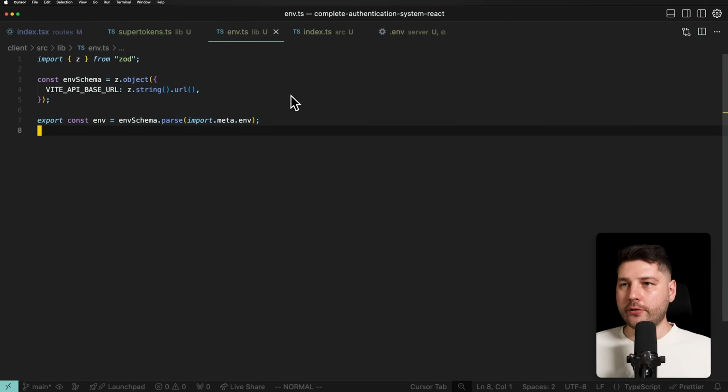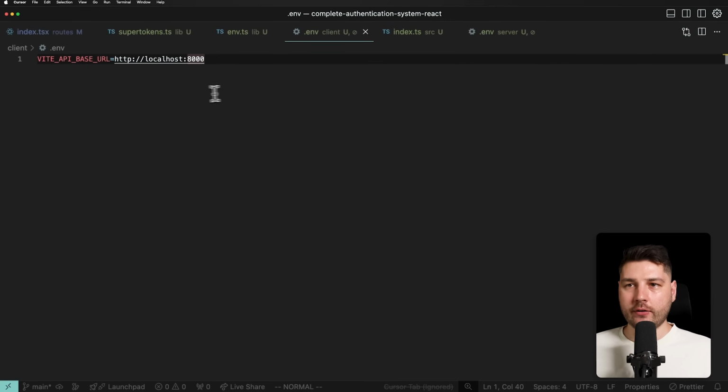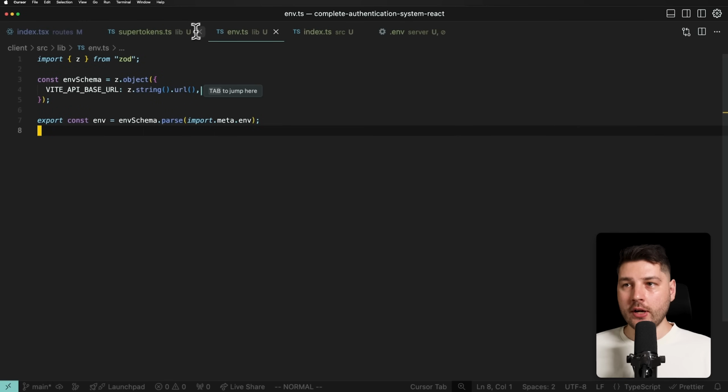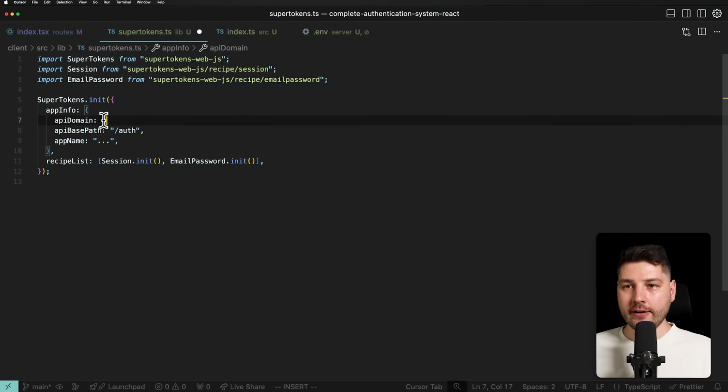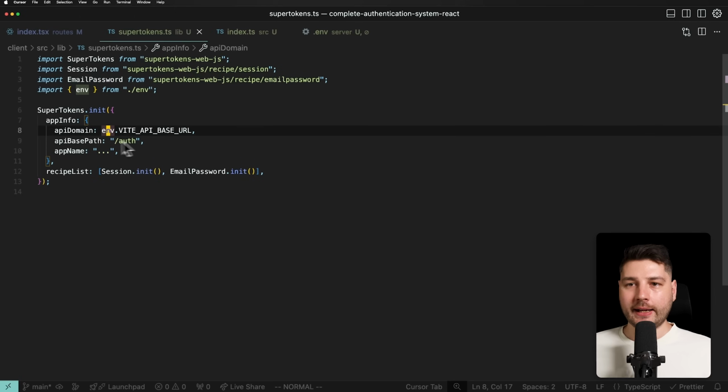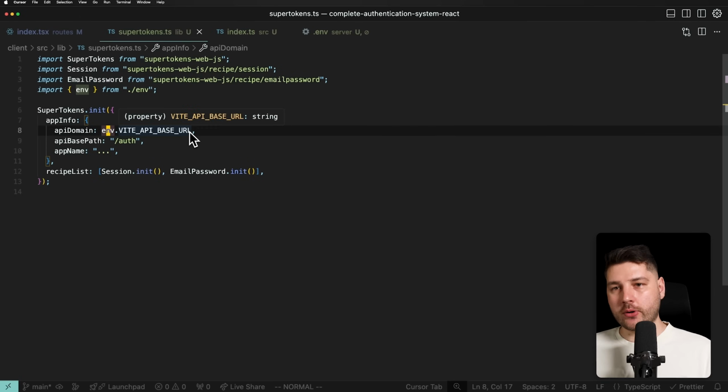Our env here, if you just open it up, it basically just lists the VITE_API_BASE_URL as localhost:8000, and we are good to go. So now with this, we can import our env and we can just paste it here. And now we have the VITE_API_BASE_URL all set up.